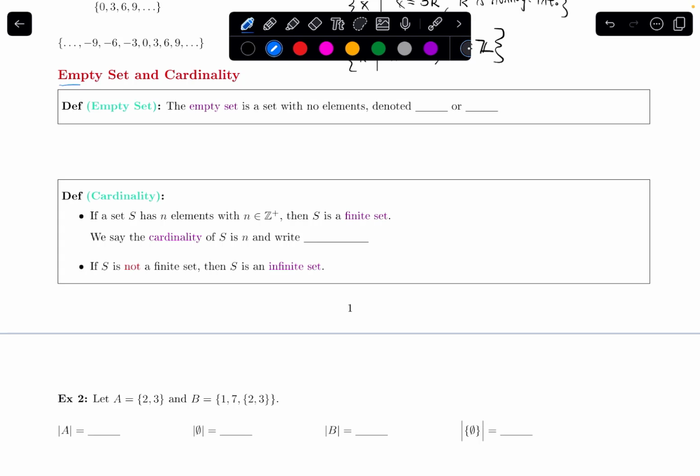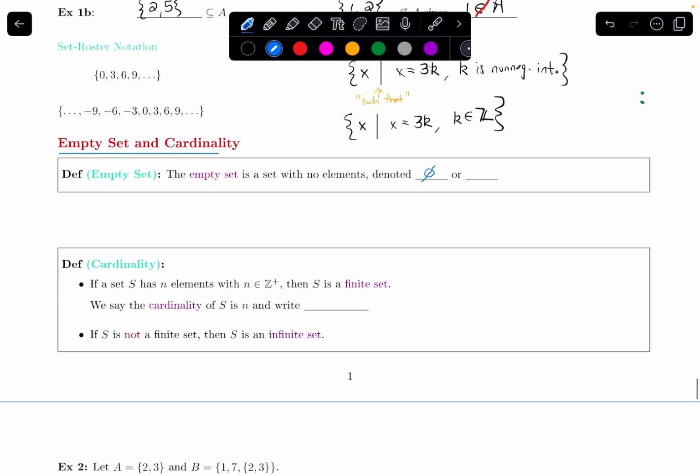In this video, we'll talk about the empty set and cardinality. All right, so let's start with the definition. The empty set is a set that has no elements. So we'll denote this in two ways, either with a circle with a slash through it, or we can use our set notation that has these curly brackets. But if there's nothing in it, I would write my curly brackets, but with nothing inside of them.